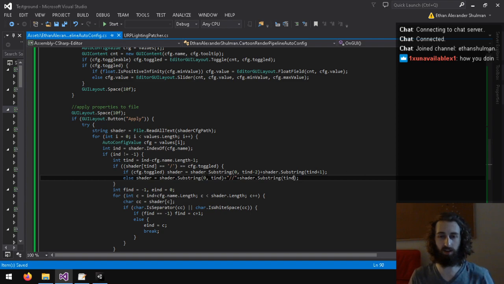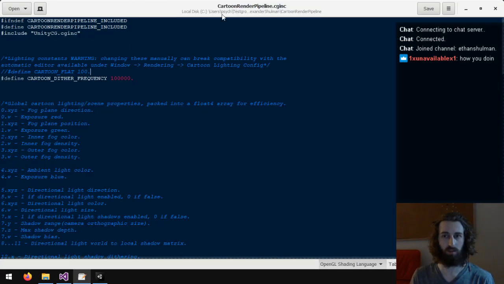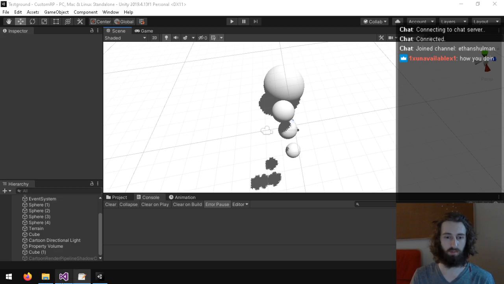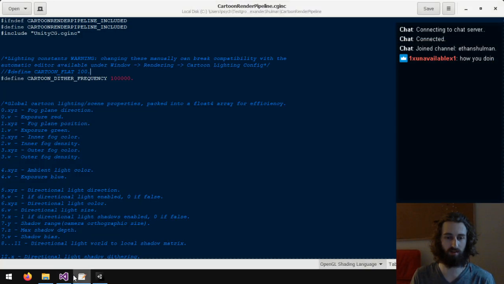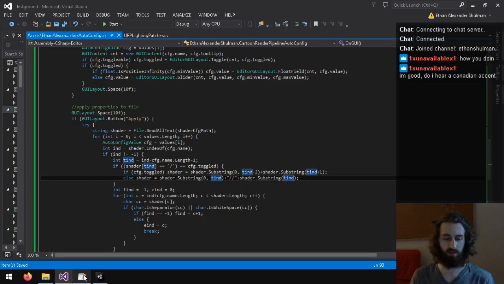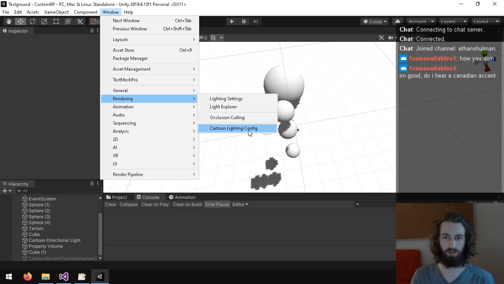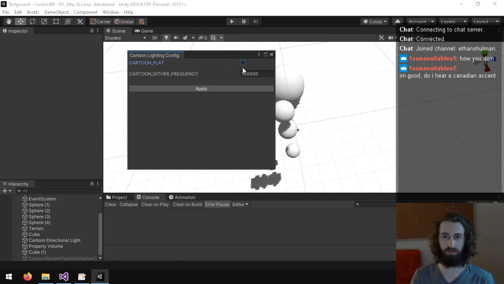This might cause errors. I'm not sure if this is gonna... I might need to do +1 on the index here. We'll check and see. So I'm making a Unity editor to automatically change these shader configs so that you don't need to go into the shader to do it. So let's see if this works.